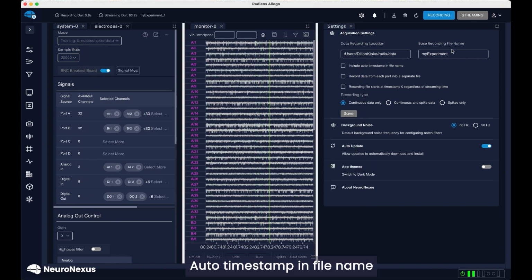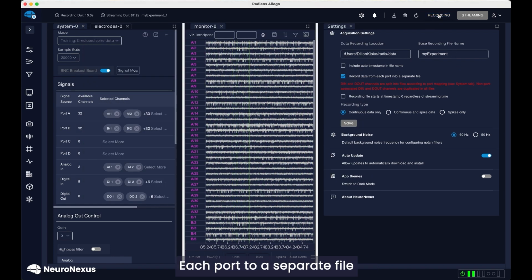The next setting is record data from each port into a separate file. This enables us to do what's also called split ports recording mode. This is useful, for example, if each port of our acquisition system is connected to a different probe in a different animal, and we thus want to consider each port's data as a separate session. There is a warning about port-associated digital in and out channels.